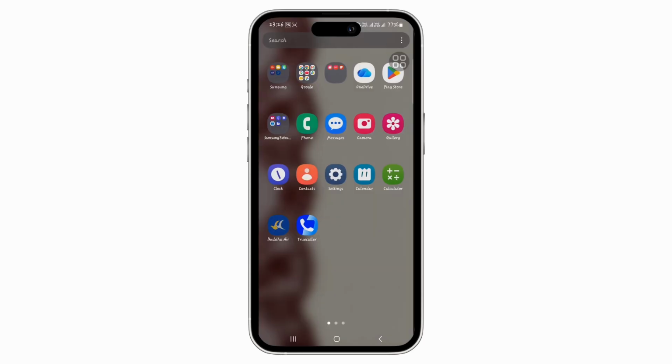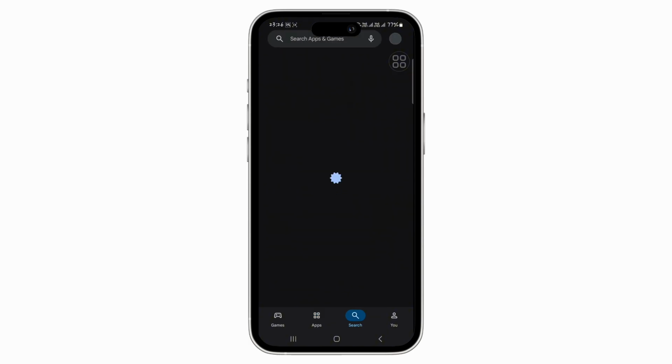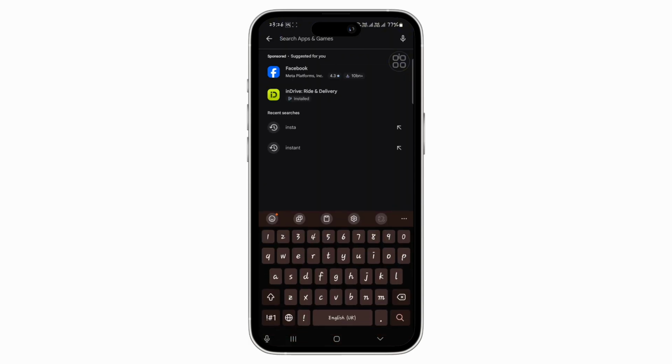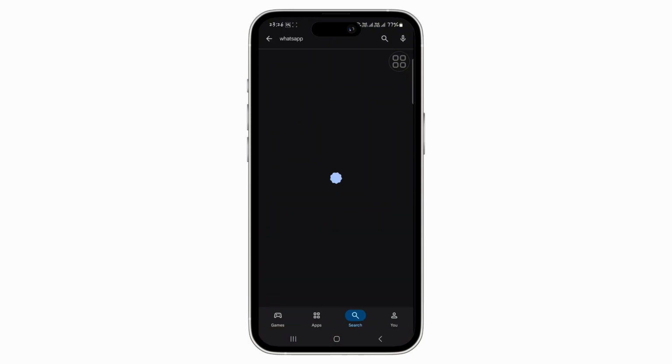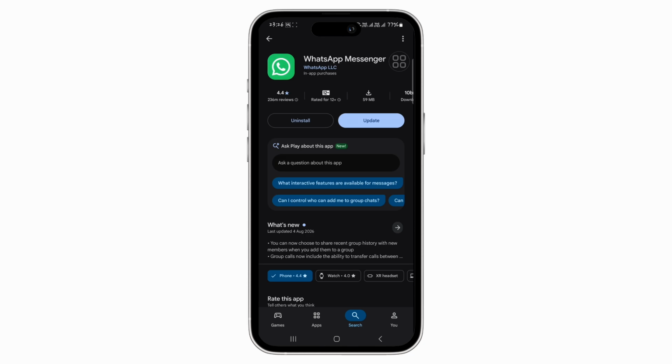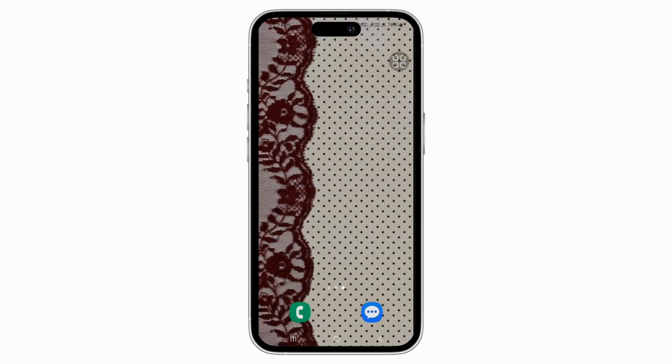unrestricted. Then open your Google Play Store, click on the search bar and search for WhatsApp application and make sure that it's up to date. If you see an update button, something like this, which is highlighted in blue color instead of open, go ahead and select it to update it to its latest and newest version available.